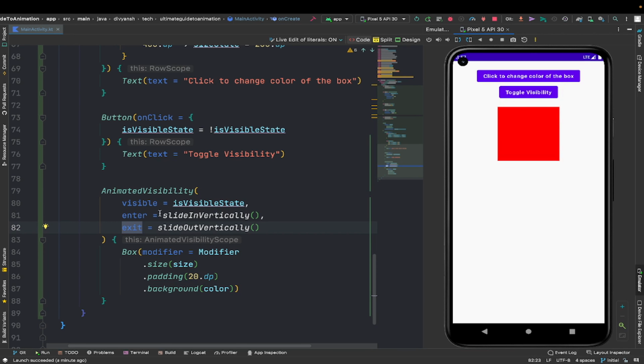Now, not to mention that these animations, slide in vertically and slide out vertically, are already provided by Jetpack Compose by default as well. Instead of slide out vertically, we can also use the slide out horizontally function, which is already provided to us by Jetpack Compose by default as well. Now, if we do not want to use any of the already pre-made animations provided by Jetpack Compose, we always have the option to create our own animations from scratch as well.